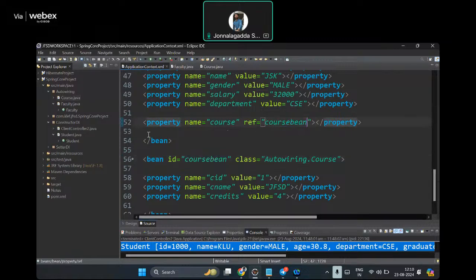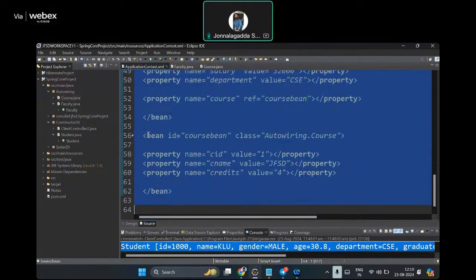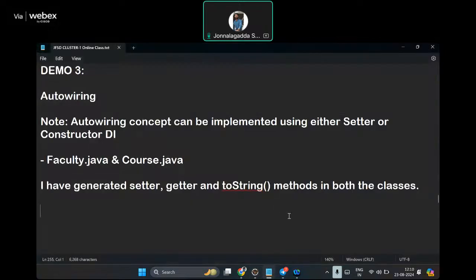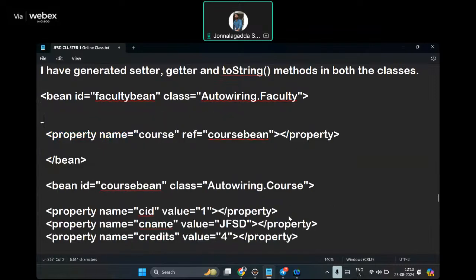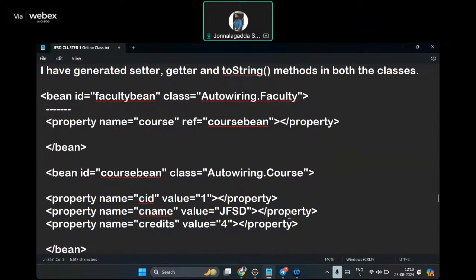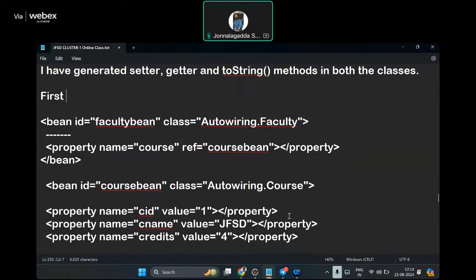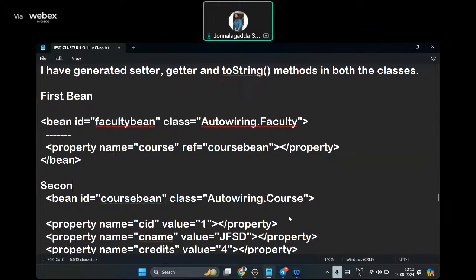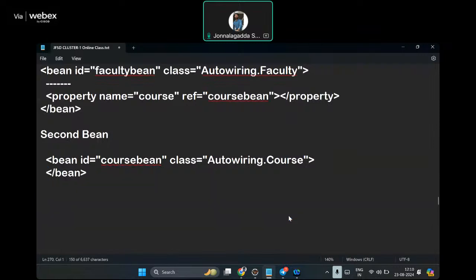So let me explain this now again. I'll explain this part in the notepad for easy understanding. So this is what we have taken. There are some properties we have taken in the faculty, and the last one will be the course property. And the second bean is, so this is my first bean. Bean is a managed object. This is a second bean. So we have some set of properties here.